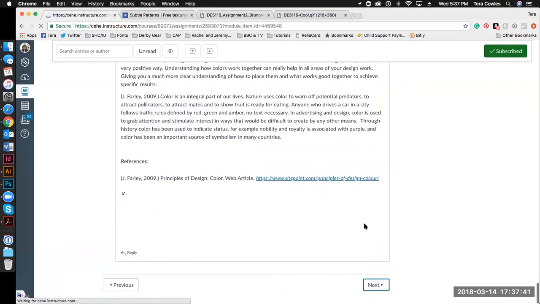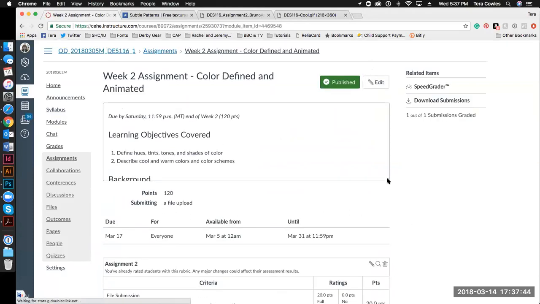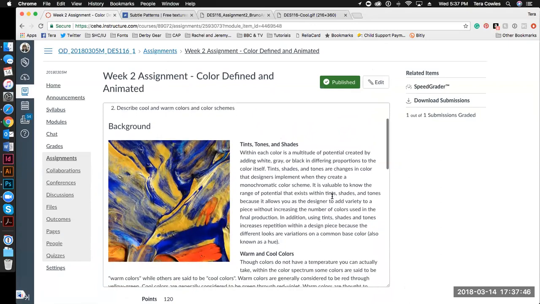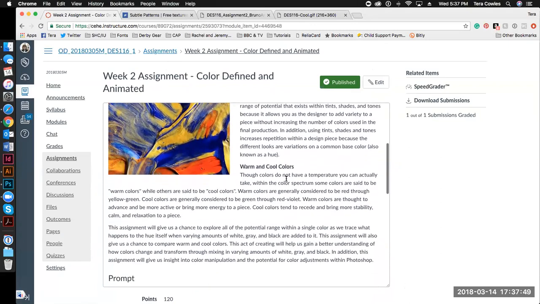The assignment is defining color, tints, tones, shades, cool and warm colors.